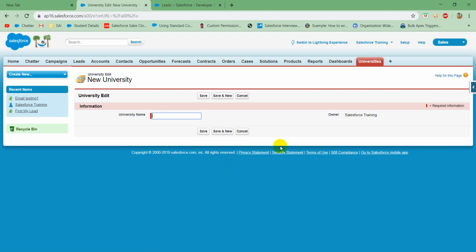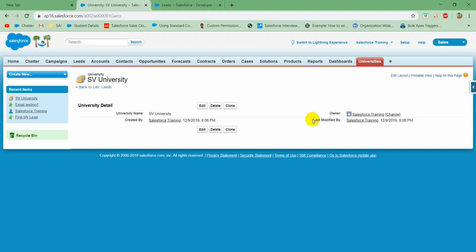Okay, then what is the standard field is already there. So owner is there and the university name is there. Okay, these two are the standard fields which are already created. Okay, so this is the text and this is owner. Understand? So any questions on this? Now let's say I'll give the name. Now the record has been created.